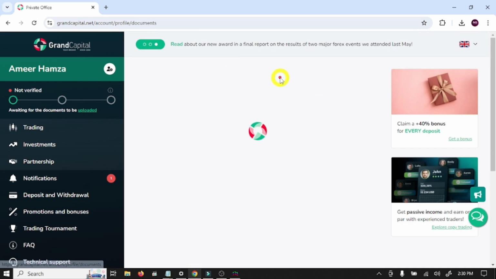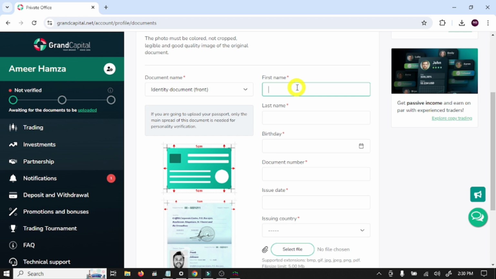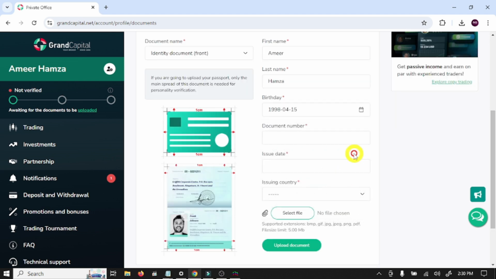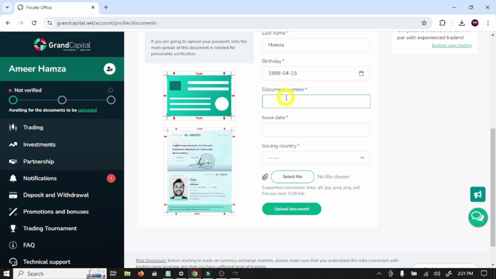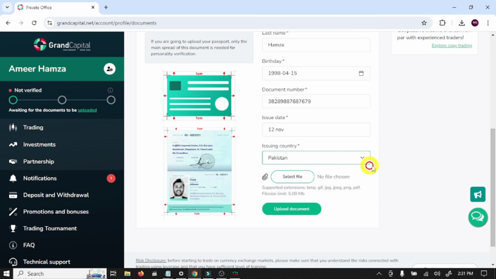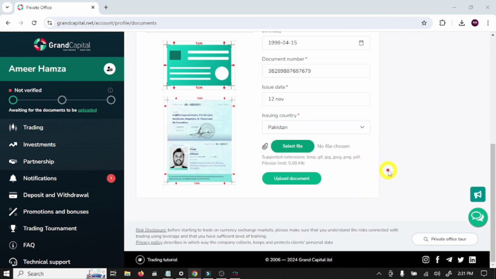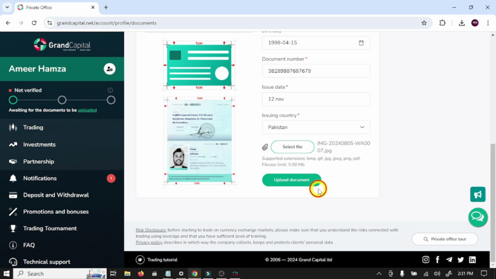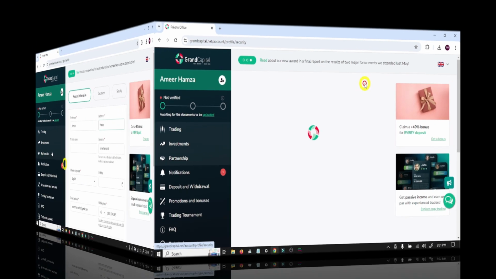After, click on documents. Write your first name, last name, birthday, document number, issue date, issuing country, and here you need to upload the file and click upload documents.